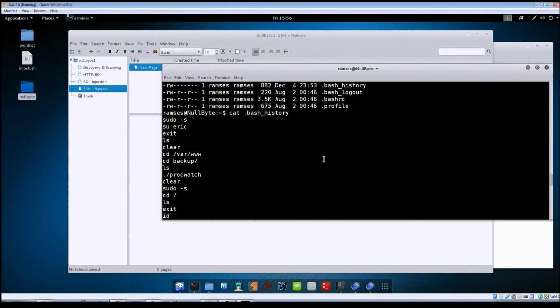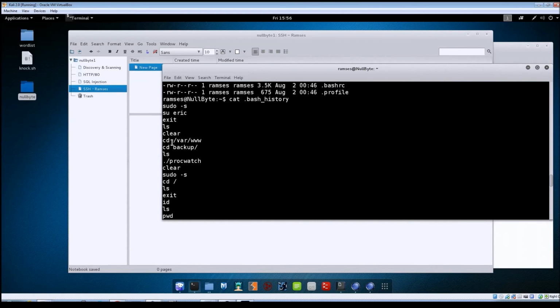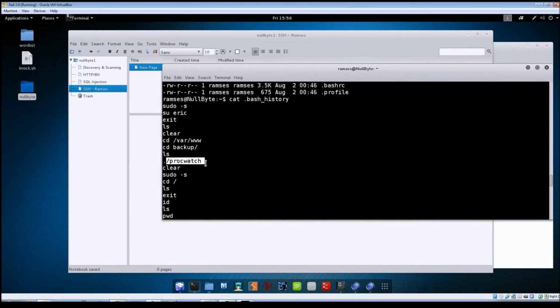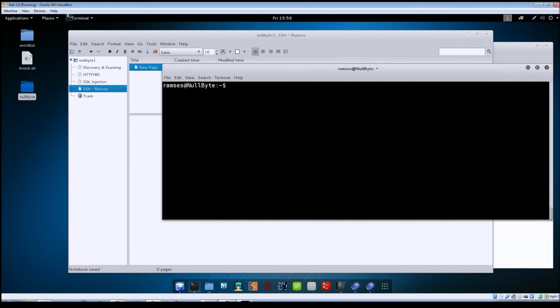So if we just look down through here, it looks like they had changed into the var www directory, into the backup directory. They ran ls on that directory, and then they ran a program called procwatch, which is probably something to do with the running processes on the system, I would guess, just by this. So let me clear this out. Let's go into that directory and see what we've got.